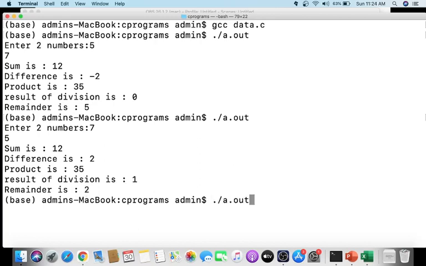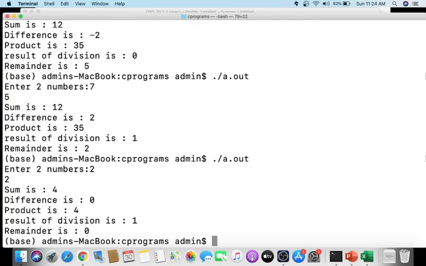Okay. So in this way, if you want, you can give some other numbers, 2 and 2. Then here the remainder is 0. So this way we can perform these operations: addition, subtraction, multiplication, division.